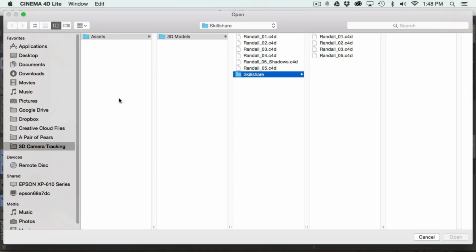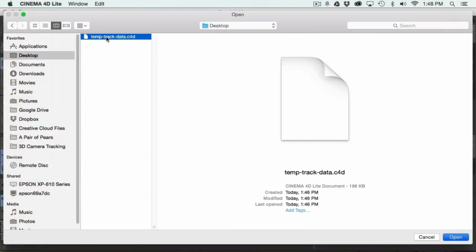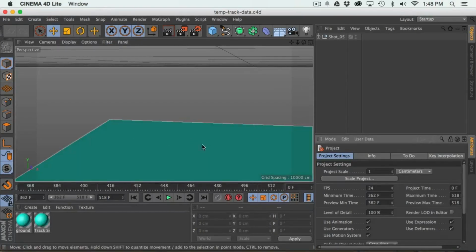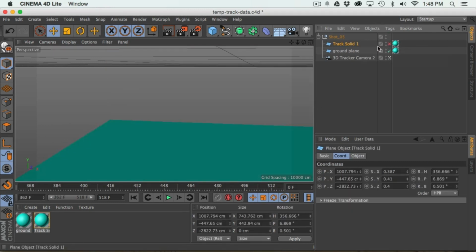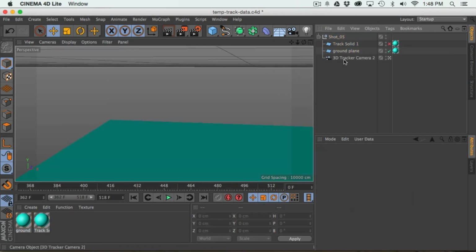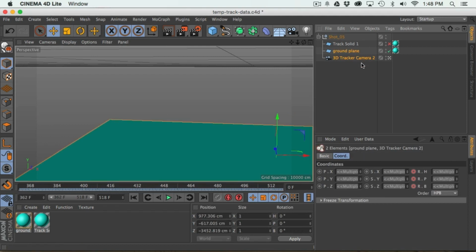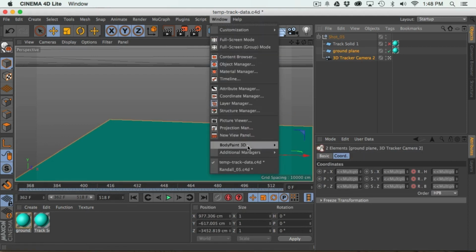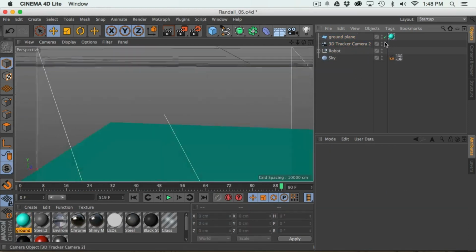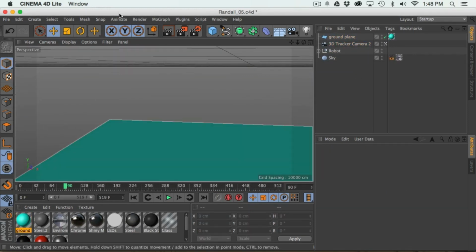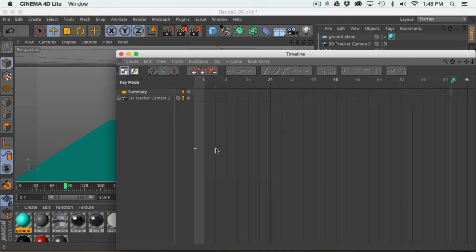Then I'll open up my track data from my desktop. Here you can see the solid that we generated inside of After Effects for the ground plane, as well as the track solid that we hid, which we won't be needing. So I'll select my tracker camera and my ground plane, copy them, go into my Randall 05, and paste. Then I'll look through that camera, extend my scene out, and open up my timeline again.